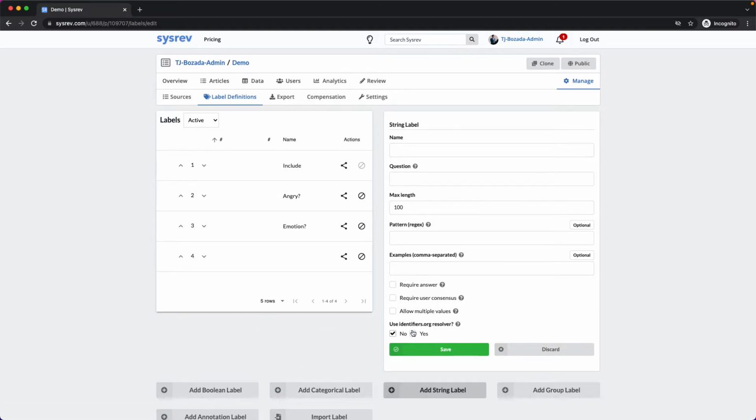The string label allows users to give any response. You can still define the strings based on character length and using regex. Still, string labels allow for the most variation in answer, so be cautious in how you utilize. Quite often, a string label and a categorical label can be used in combination, such as a string label for quantity and a categorical label with options for different units.